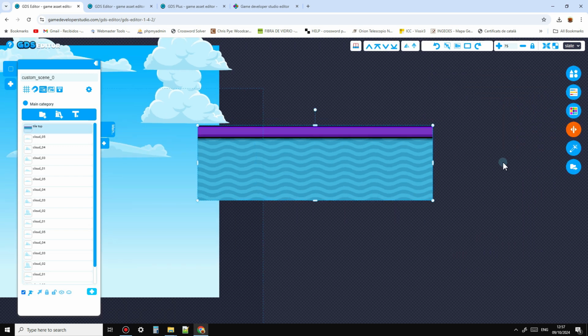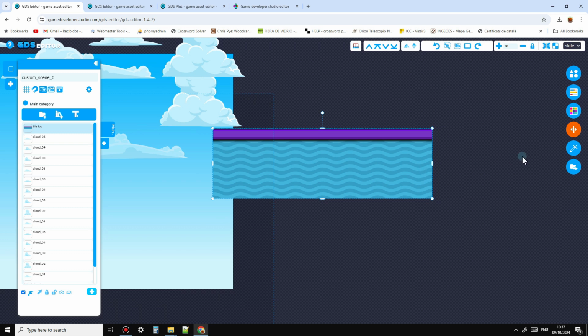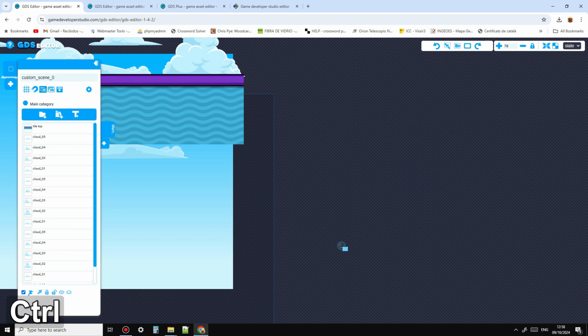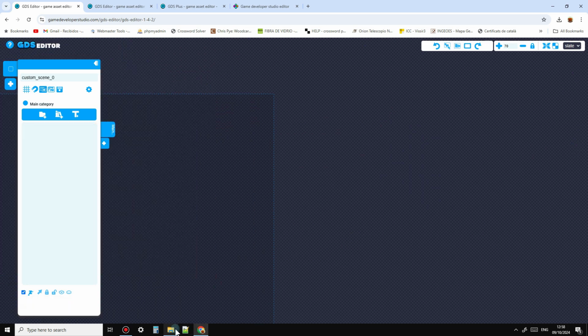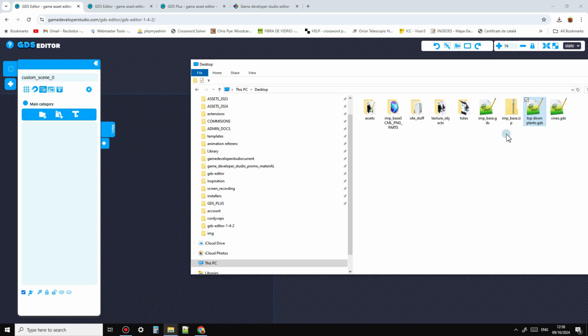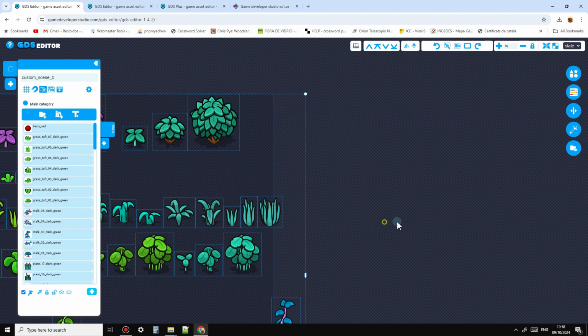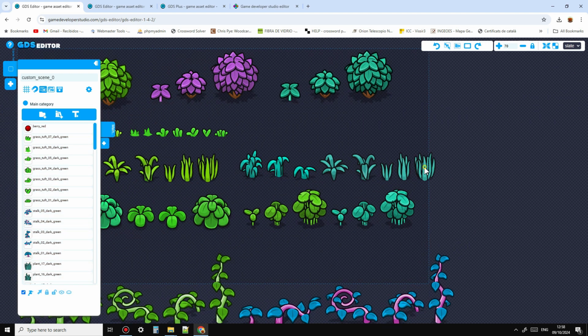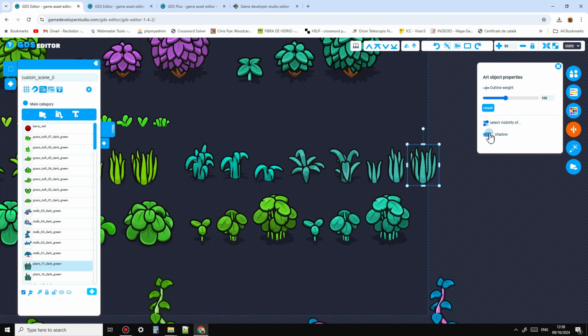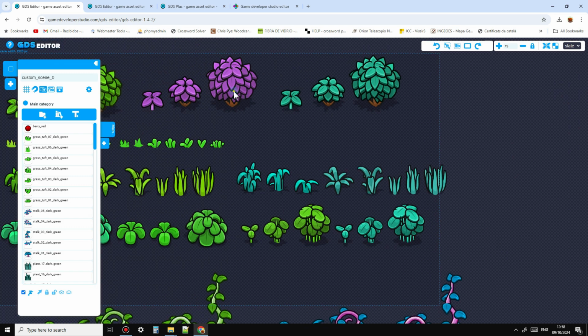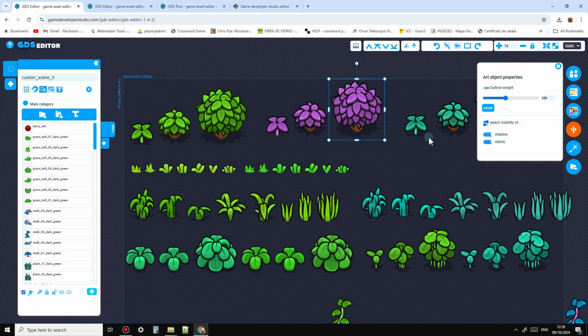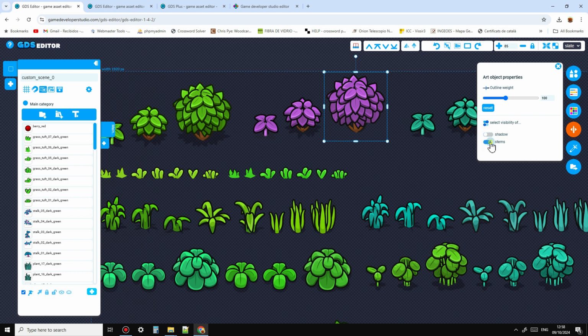Another handy feature in 1.4 is the art object notification. So let's delete all these out of the scene and let's load in the plants. Okay. Now when you select an item, if the item has toggleable features, like this one for example, you can turn the shadow on and off. On this one you can turn the shadow on and off, and you can turn the stems on and off with toggleable features.